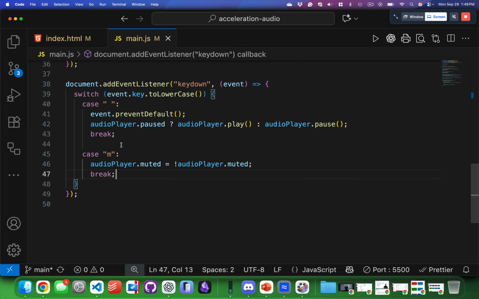So I think I had you do a skip forward 10 seconds, skip backwards 10 seconds kind of thing. So this is acceleration audio.